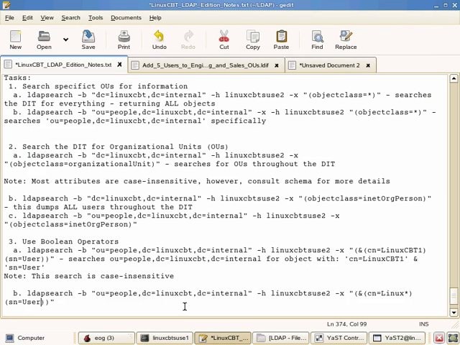Now in this case we could have omitted sn equals user because we don't have other users yet defined with a different surname. But we just wanted to show you how to combine the different expressions using the Boolean operator ampersand. Now what if we wanted to use the OR, the logical OR? Let's just note wildcard search.